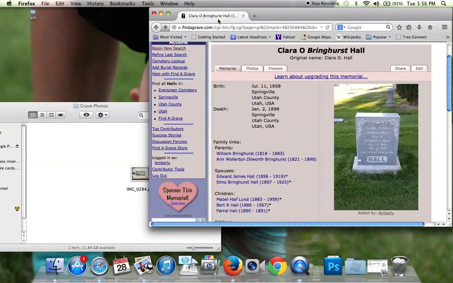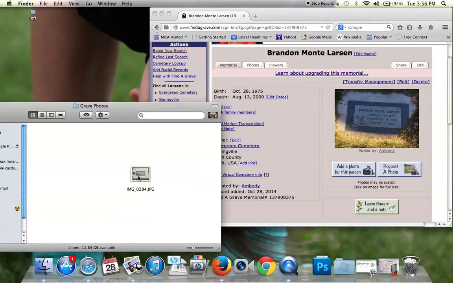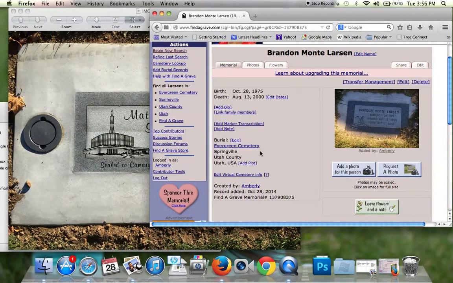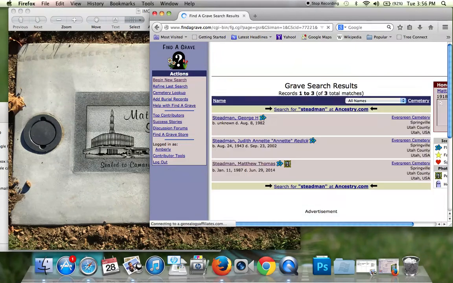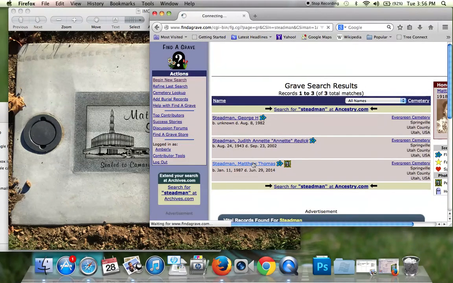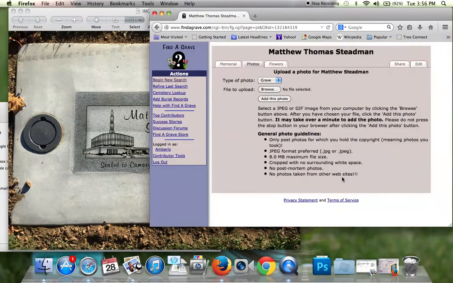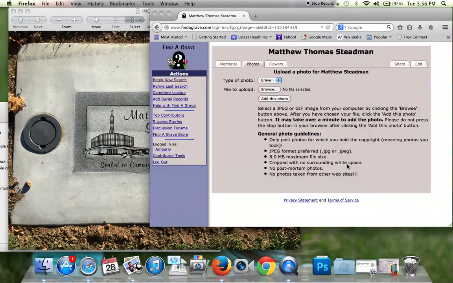The second issue that you might run into is the upside down photos, which we already showed you. I'll show you one more time. We have a photo here for a Matthew Thomas Stedman. We'll click on the Evergreen Cemetery link, search by the last name of Stedman. We have Matthew Thomas right here. He has a photo, but no photo of his headstone. So we're going to add that photo. We'll browse. We're down to our last image.